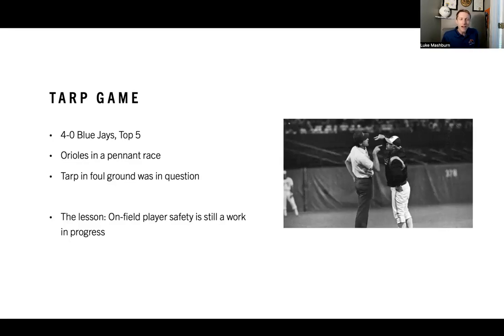It was 4-0 to the Blue Jays in the top of the 5th. And interestingly, the Orioles were in a very tight pennant race. They were in a 3-way race with the Yankees and the Red Sox for the American League. There was a tarp in foul ground. The bullpens were in foul territory, but were playable.